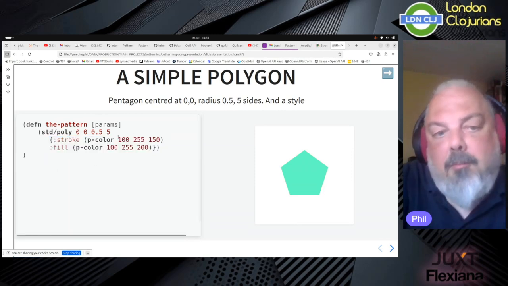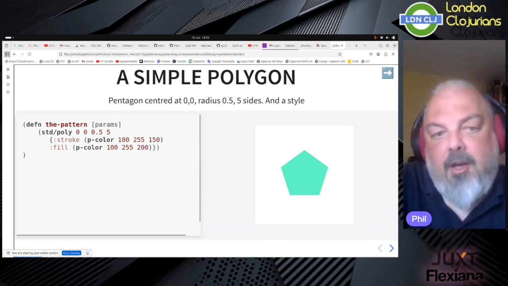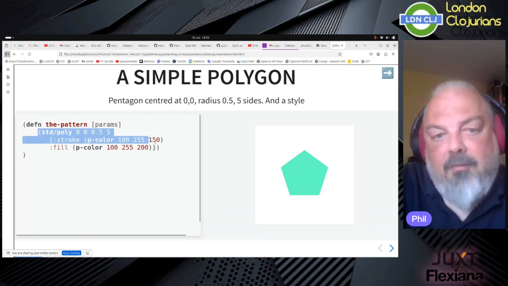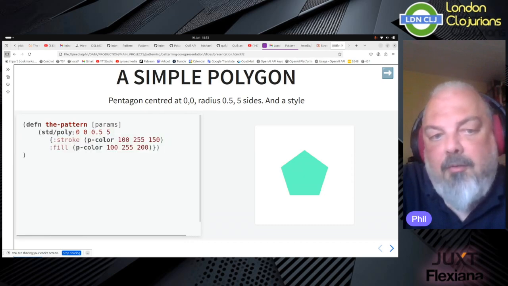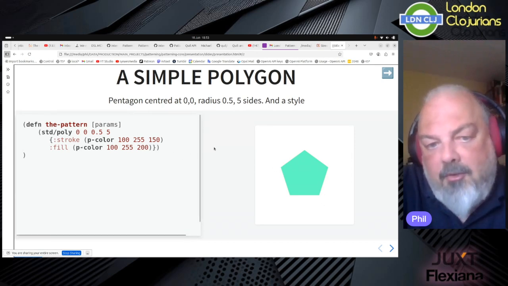So we have to represent everything. Points are just numbers. This function p color literally just produces our representation of a color, which you don't need to think about, but I think it is just a vector. And so this is the simplest sort of pattern you can draw. Call the poly function out of the standard library, give it a center point, a radius, 5 for how many sides it has, and its styling information.